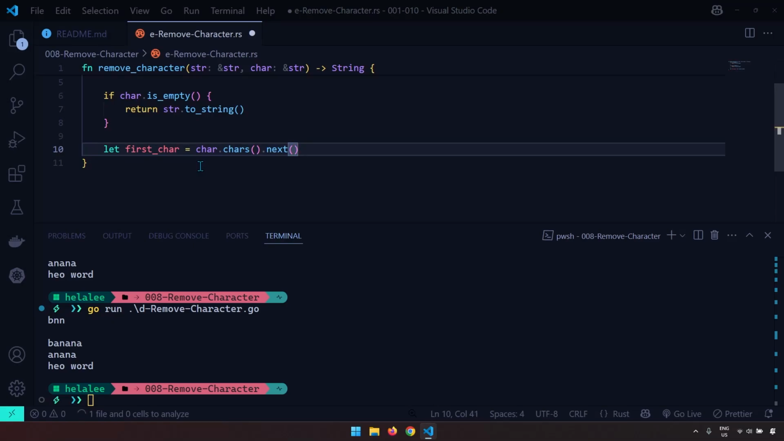And after that, I am going to extract that value and put it inside of my first char using unwrap. All right, so just to go over this one more time, chars is going to create an iterator over the characters of the delimiter. Next is going to extract, basically get the first character from that iterator. And then unwrap is going to extract that for us. It's going to panic if the string is empty, but that's unlikely because we have already handled that here. So this is not going to panic. This is not going to throw an error.